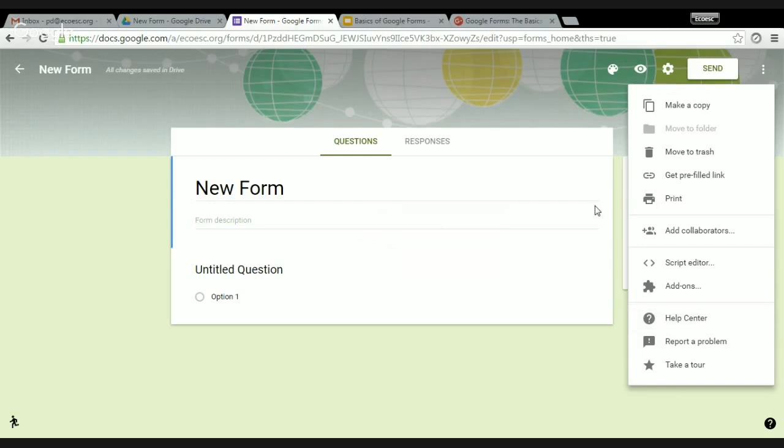The Help Center, obviously, if you're stuck and you can't find something that you're looking for, that's a great place to start and look at. And then you also have the Report a Problem and Take a Tour. And the Take a Tour, again, is just a little run through of the Google Forms.